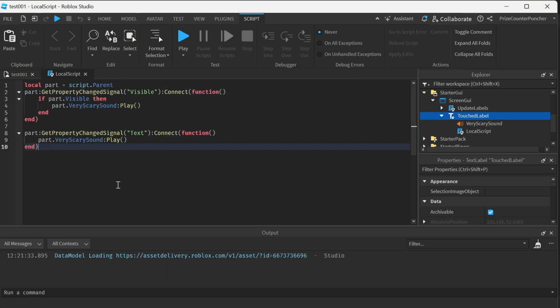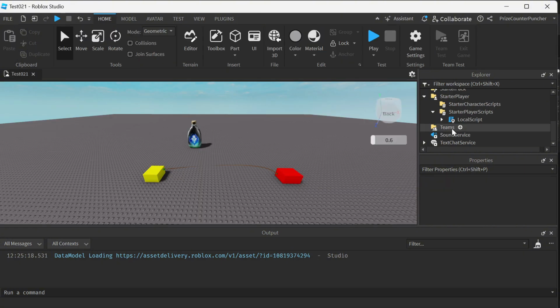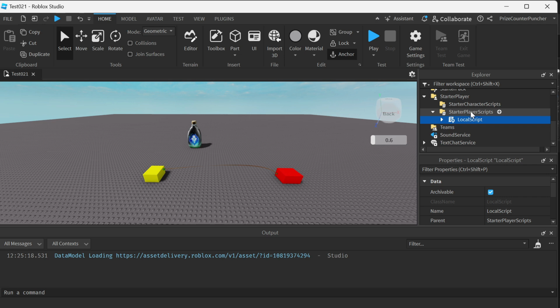Here are a few more examples. In this case, we have a text label. And this is how we listen for the visible property of the text label. When the text label appears on the screen, we're going to play a very scary sound. In this next example here, we're listening for when the text inside the text label changes, we're going to play a very scary sound. In our final example, I have a local script inside the StarterPlayerScripts.